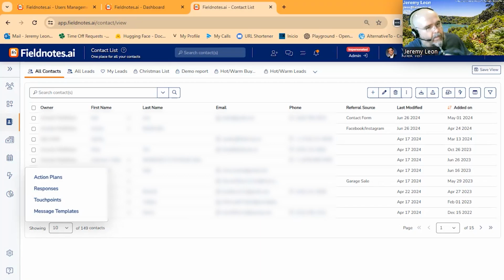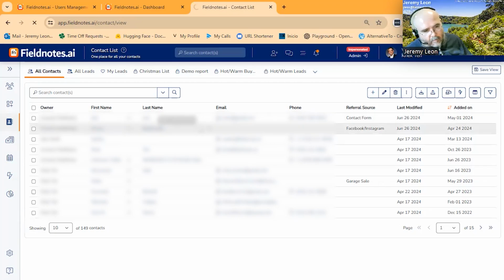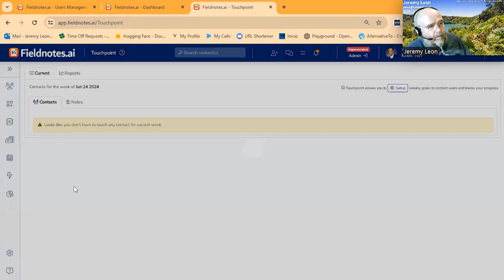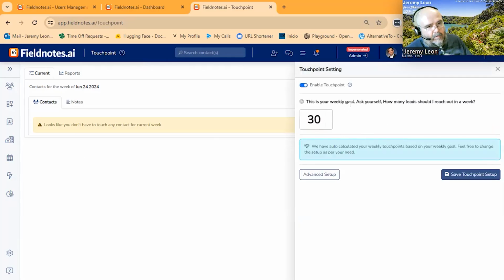Every Monday morning, you will get an email with the list of individuals that the system has picked out for you. Then you can come to Touchpoints and view the list and work those contacts, follow up with them, save notes, basically just stay on top of business in another way, shape or form. Here is where you would see your current list of contacts and the notes you've saved for them. I don't have anybody set up, but here is where you could put your weekly goal of how many leads you want.